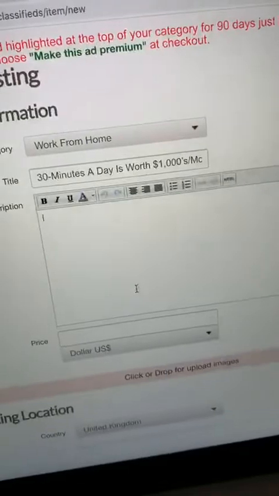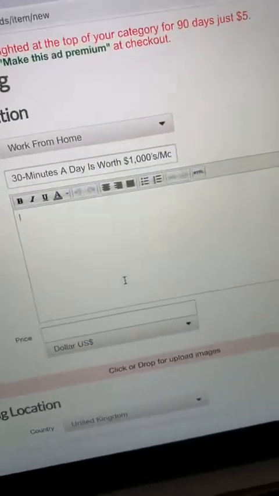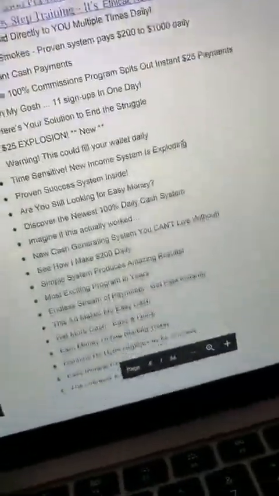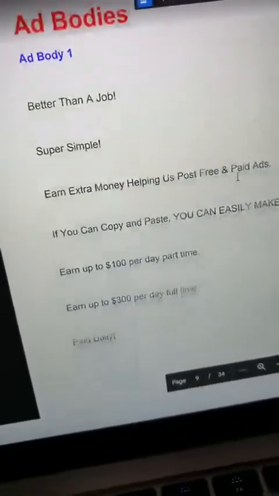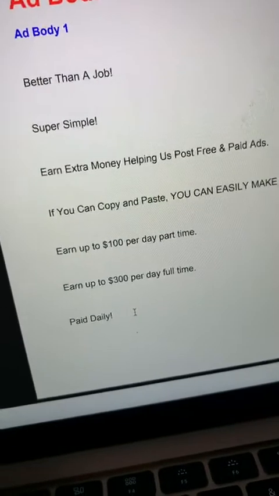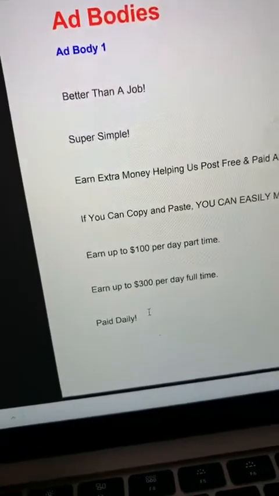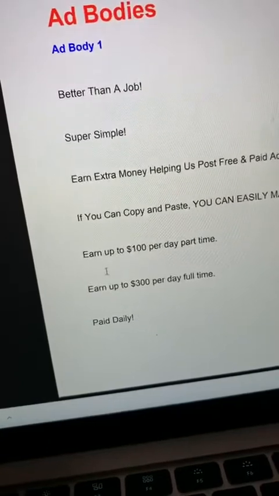Then the description. Well, Wesley, what do I put here? I don't know. Well, let's go back to Wesley's swipe file. Scroll down here. Okay. Where it says ad bodies, right? Just copy and paste. That's it. Look at that. See, these things, they work. Now, this is my personal swipe file that works.